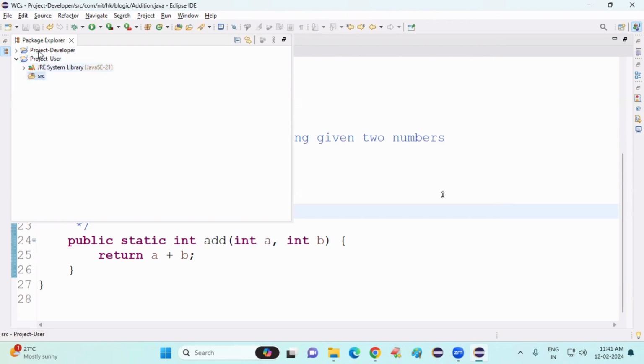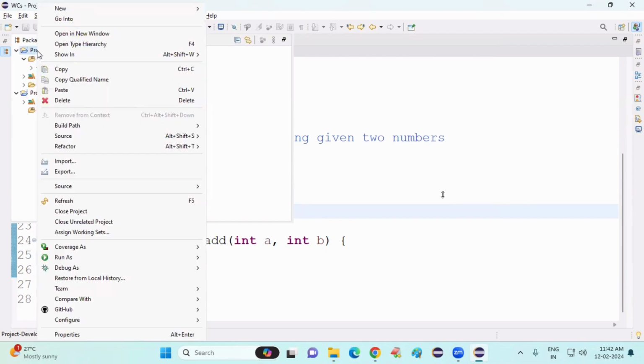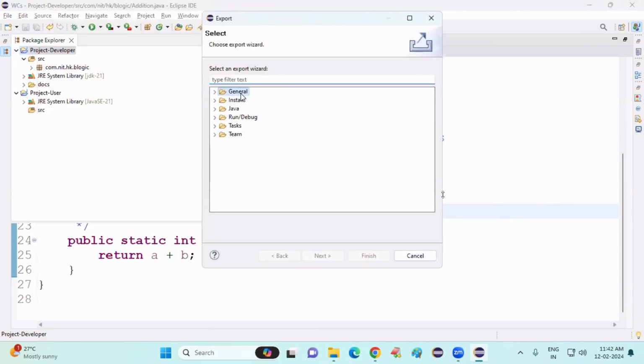Now first of all, this developer has to prepare a jar file from this .class file. Tell me how to prepare a jar file. Simple. Right click on this project. What do you want? Jar file, export. Export. General as an archive file? No, it's not general, Java, as a jar file. I want Java archive.